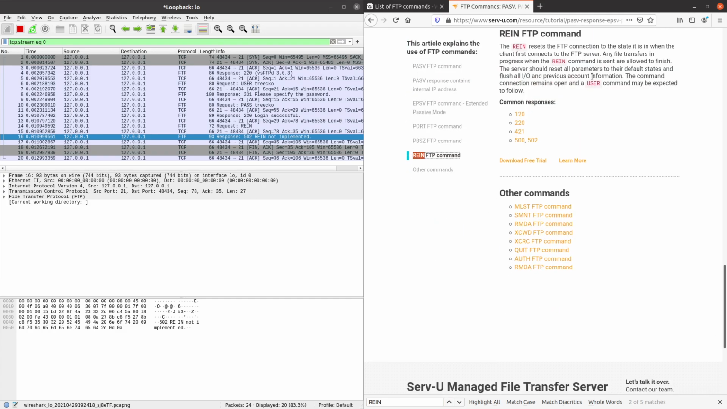Sets the FTP connection to the state it is when the client first connects. So it looks like, effectively, it resets the connection according to what this is saying. It just resets the FTP session back to the state where the server and client have just connected. With that, it doesn't look like a new connection is actually established.